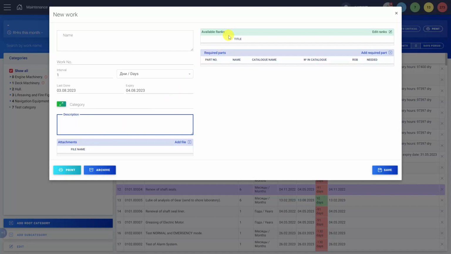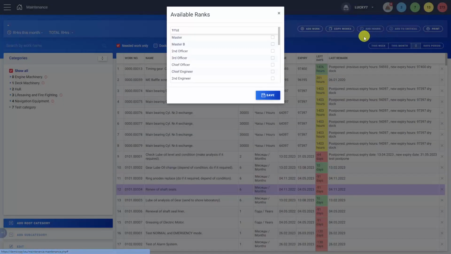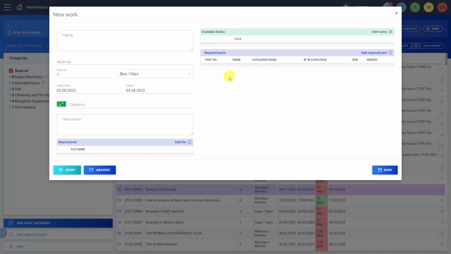In the Available Ranks section, work can be assigned to a specific rank, meaning only individuals with, for instance, a chief engineer rank will be responsible for this task and will be able to use Show Only My Work checkbox to find tasks assigned to them. You can assign ranks using the Edit Ranks button and even select multiple ranks for the same job. Other ranks still can perform this task in case of need.